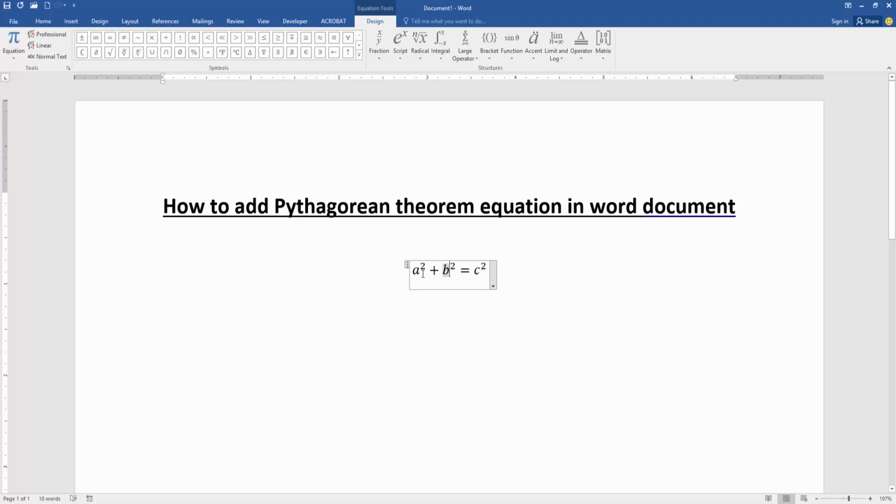You can change the text. Click the text and change this. Otherwise you can add extra formula. Click the box and go to the Design menu. Then you add extra formula.